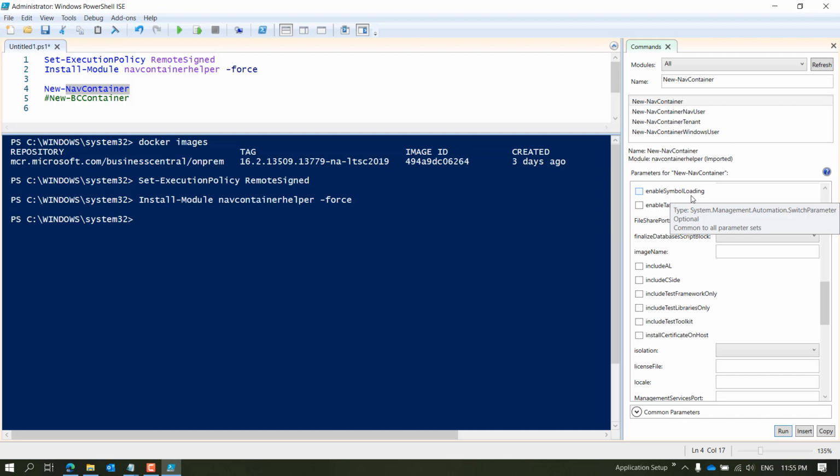Next is enable symbol loading. Now enable symbol loading is only required for NAV 2018, if I'm not wrong. Yeah, NAV 2018, Business Central 13, and Business Central 14, because those three were the mixed versions where C/AL and AL as extension version 2.0 were supported, and the AL language was introduced. So for those three versions, 2018, Business Central 13 and 14, you can check this, otherwise you don't have to. For Business Central you don't need it.